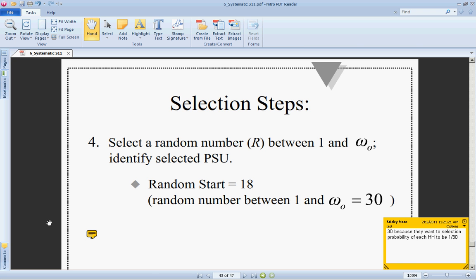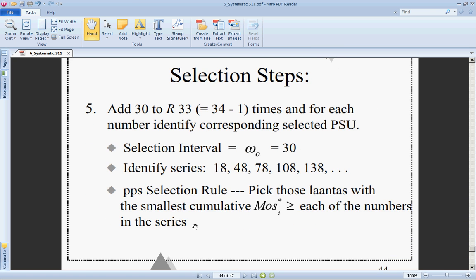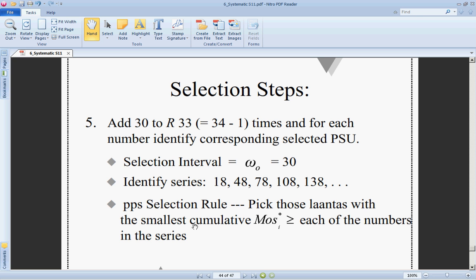Now, does everybody see the similarity? This step is where the systematic selection occurs. It's systematic because we pick the random start, and then we apply a constant interval of 30 to produce the sequence. This is where systematic selection occurs.